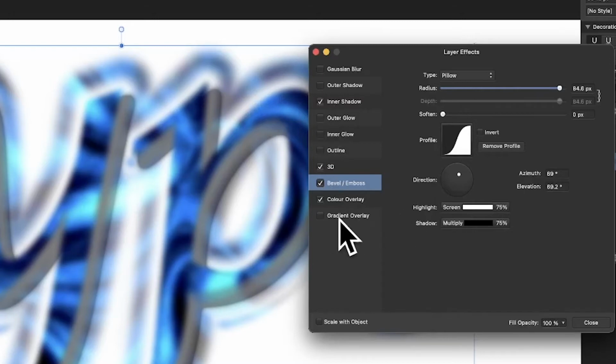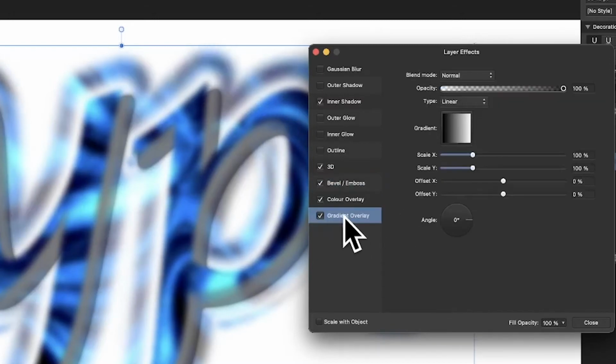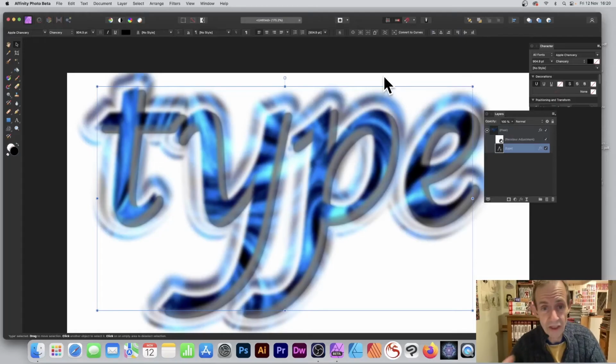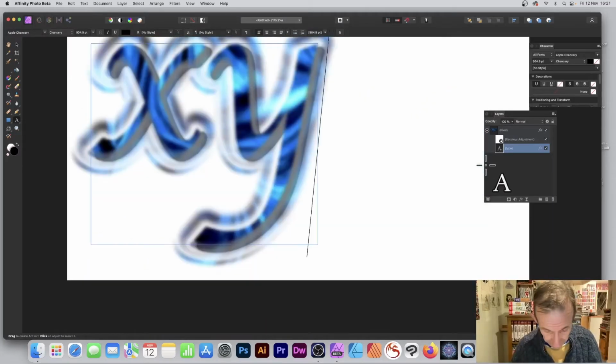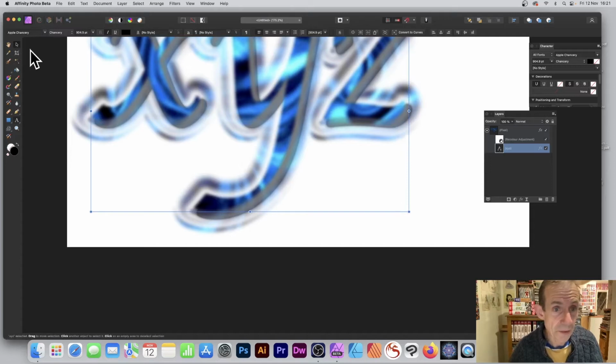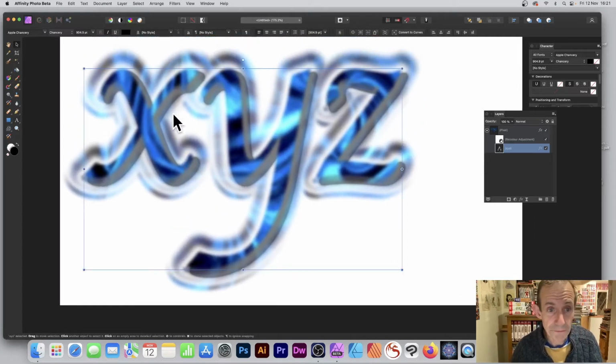Also, gradient overlay. Let's say some may have an effect or not. Just try them out. But it's a great possibility of just exploring ways of creating unusual effects with masks, and it's still live. So you can still turn around and say, you know what, I don't want the word type at all. I want XYZ. Decide to go for XYZ. So XYZ has been replaced there.